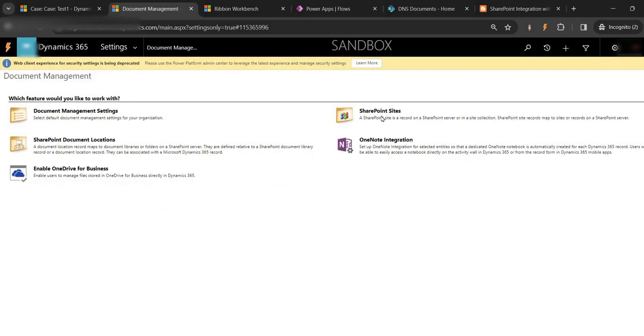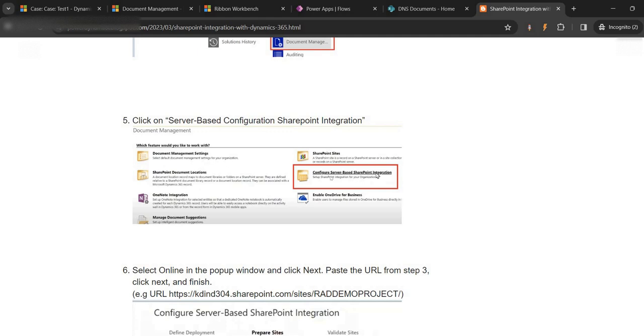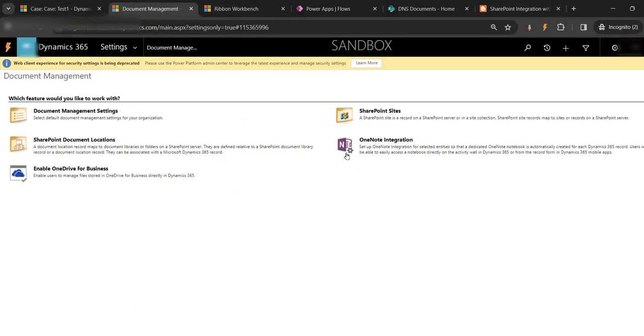If it is not integrated, an option should come here like configure SharePoint integration, something like that. But right now it is not visible. Just to show you how it should look: configure server-based SharePoint integration. This is for the first time. Right now, I think it is already done with some other entity, so it is not showing. Now we are going to do it for the case entity.